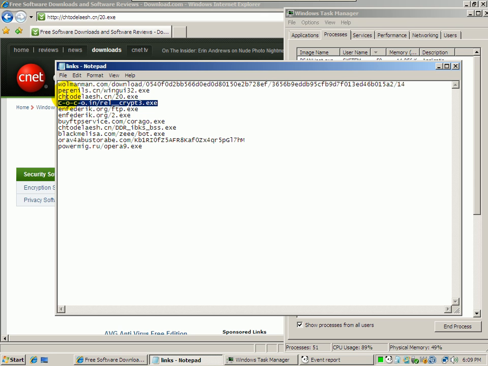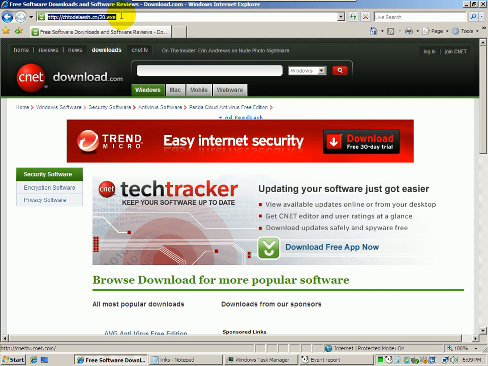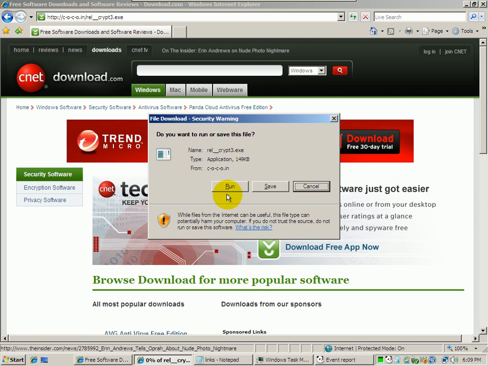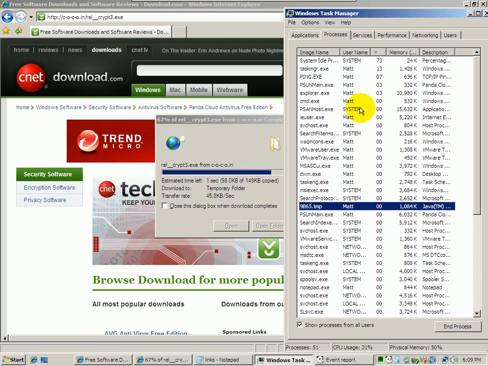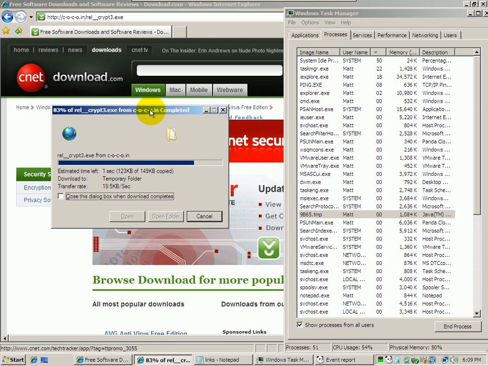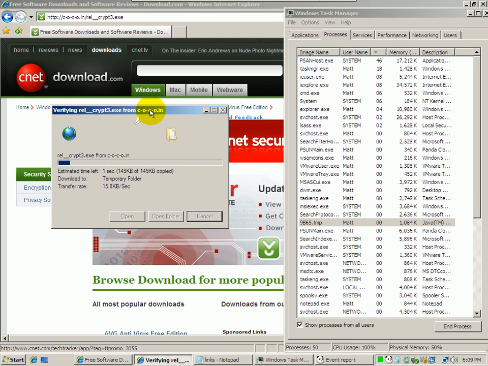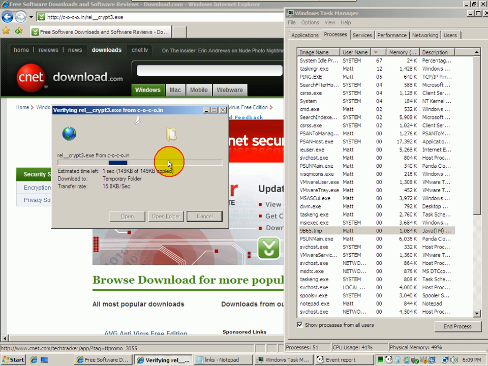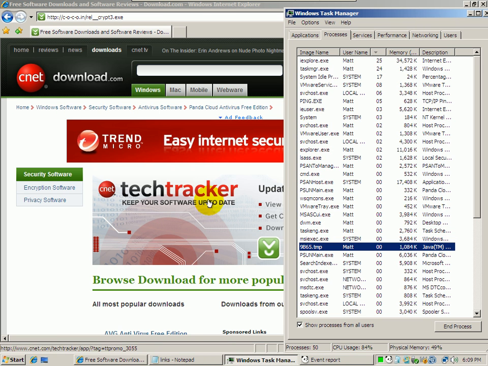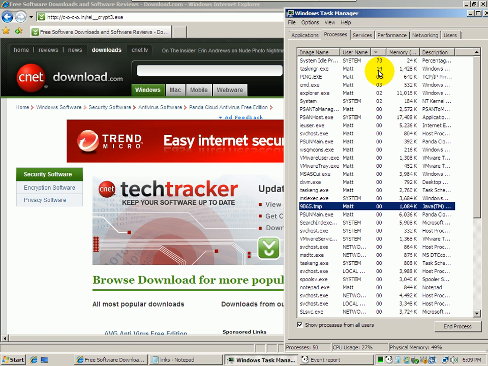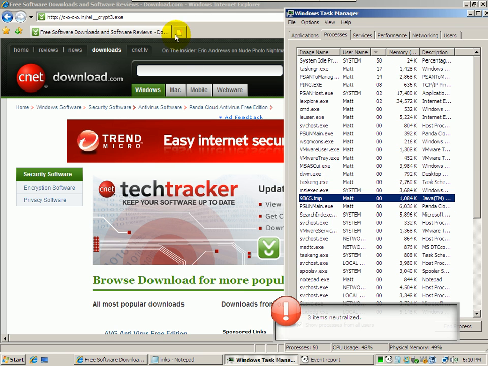Let's try another one. Number 4. Now the right way to do this would be to restore the virtual machine and then retest again, but I don't have time for that, so you'll just have to call me an amateur. Number 4 was caught. So even though Panda's processing stuff with the CPU being kind of high, it's still able to detect stuff right afterwards, and you can see 3 items neutralized.